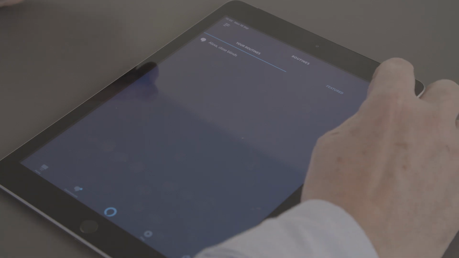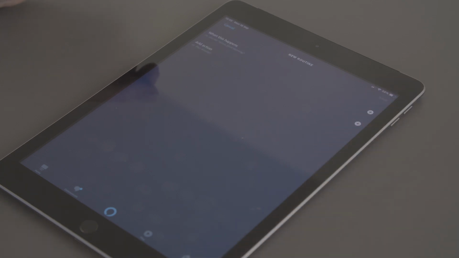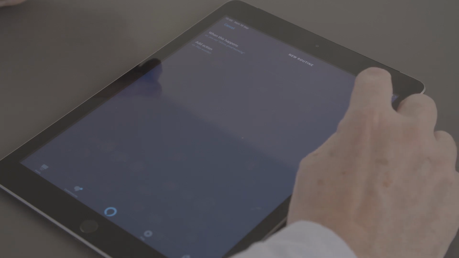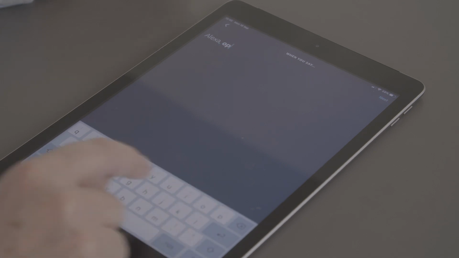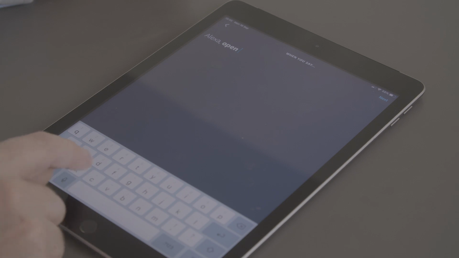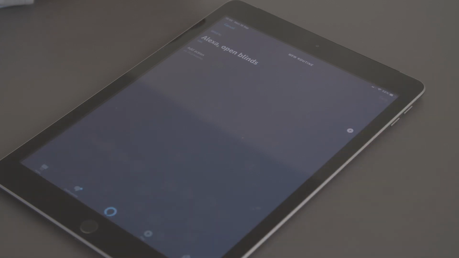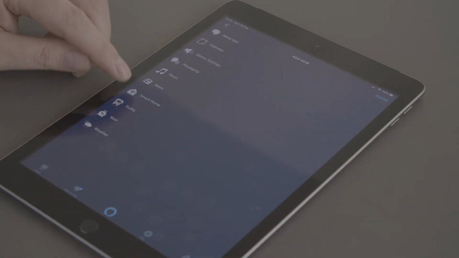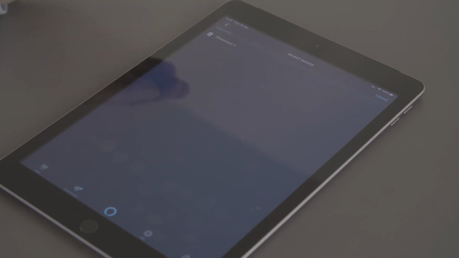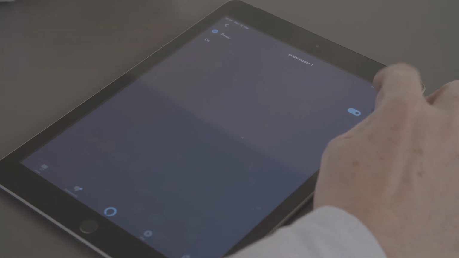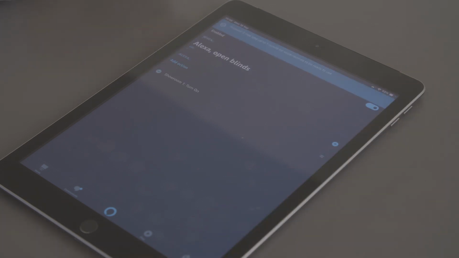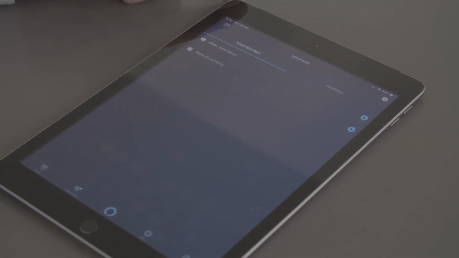We can add another routine by clicking on the plus in the top right corner. Click on what happens next, voice, and open blinds. Click on next, click on the action, smart homes, devices, showroom, and we want that to be on. So next and save. Now when we say Alexa open blinds, the blinds will open.